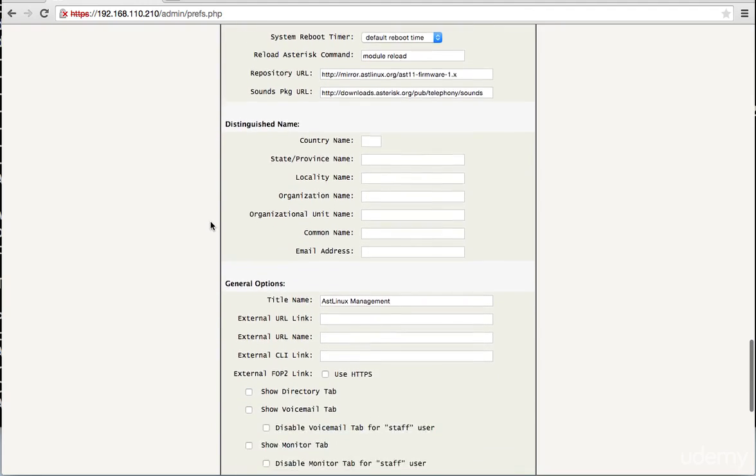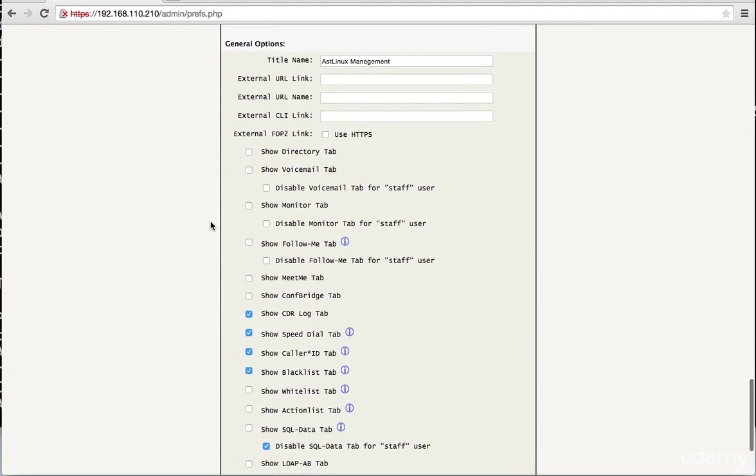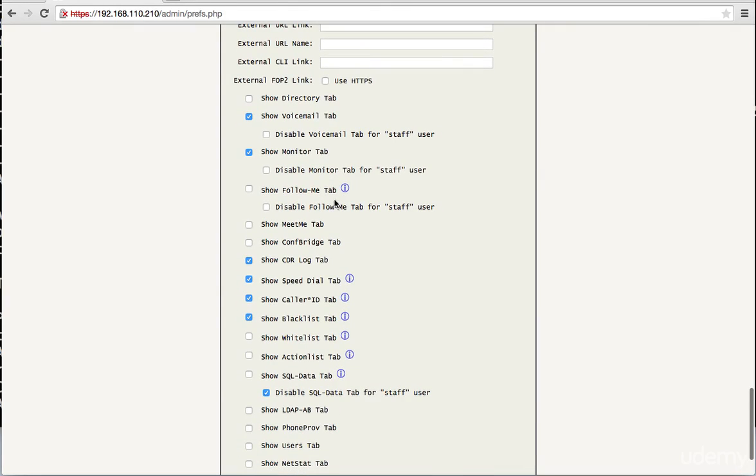So scroll down next to where we have the general options, and this is where we're going to make a lot of changes. We want to choose what tabs we're actually going to show, and we want to enable the show voicemail tab. And if you're doing call recording, we want to do the show monitor tab, but that's only in the event that you do call recording. Show the follow me tab, that way users are able to forward calls to their cell phones.